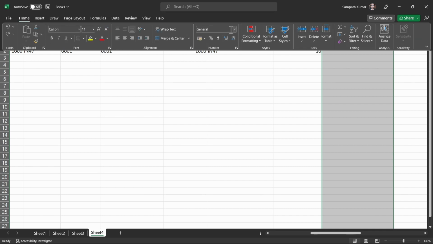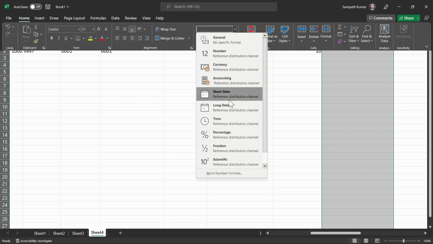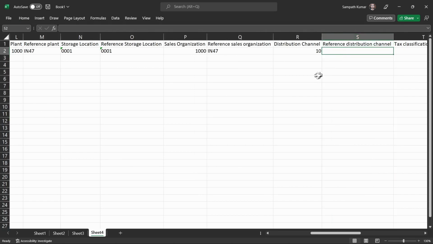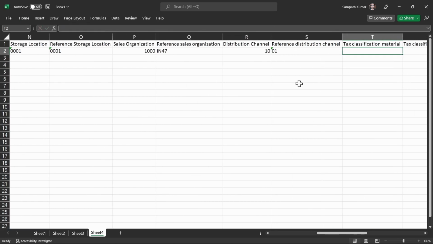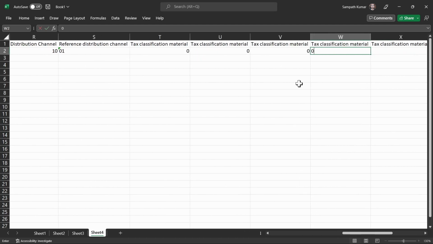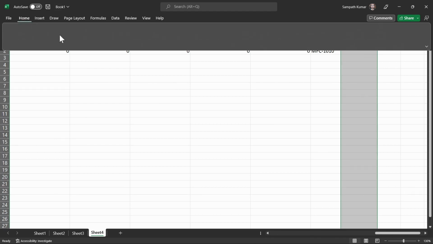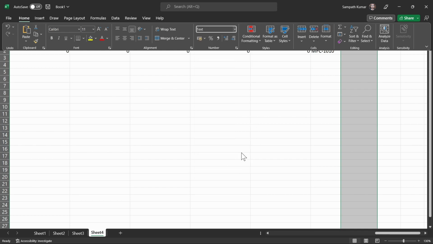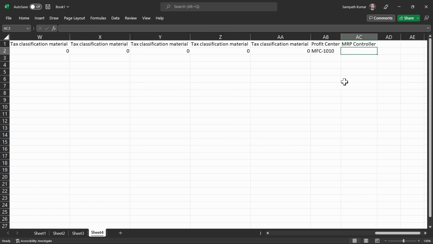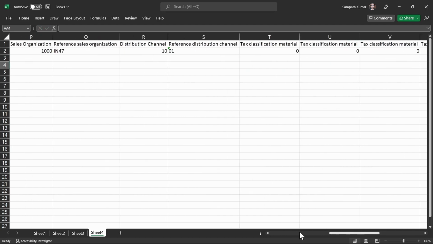I need to convert it to text format. Enter the 01. Enter the tax classification material, 0. Enter the profit center. Enter the MRP controller. Going to convert it to text format. 01. Yes, it's completed.